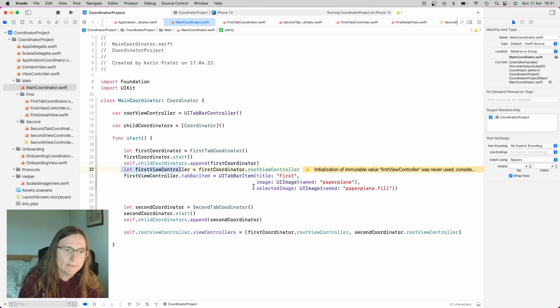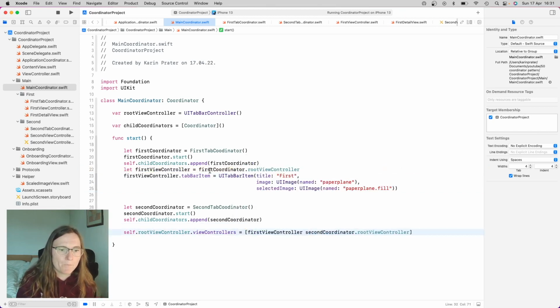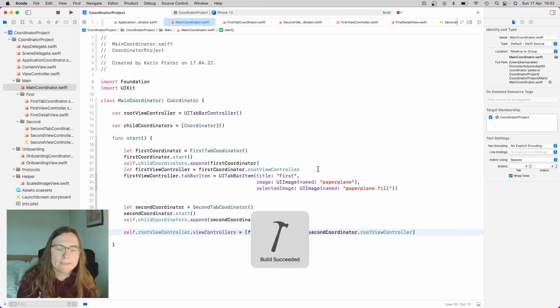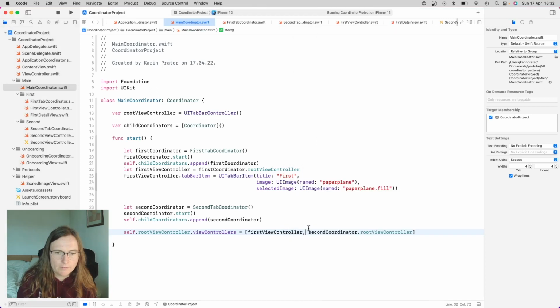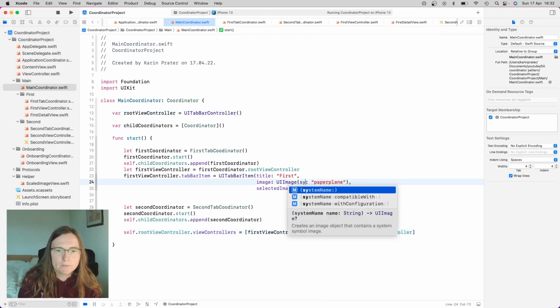So it complains because I didn't use my first view controller, so I'm just going to remove this here when I set this on my tab bar. Okay, let's run this again to see if I have the tab bar item now. There it is. It's not named, it's systemName.